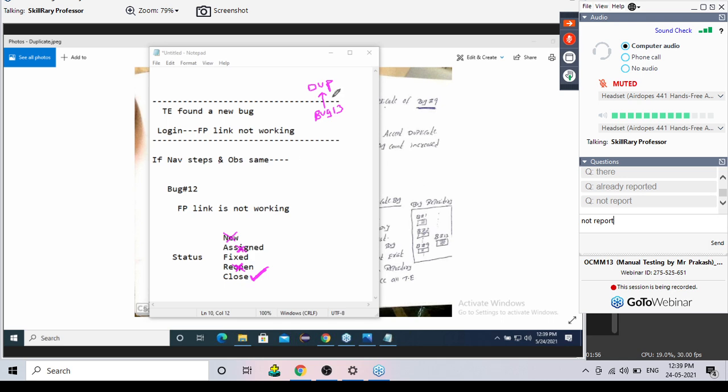Once he makes it a duplicate, you will fight with him. Hey boss, why are you making my bug duplicate? Because it is fixed. Now he will say, hey, if this bug is fixed, let that test engineer retest the bug and let him reopen it. If this bug is fixed, let that test engineer test it once again, and if it is not working, let him reopen. Why are you creating one more bug report?